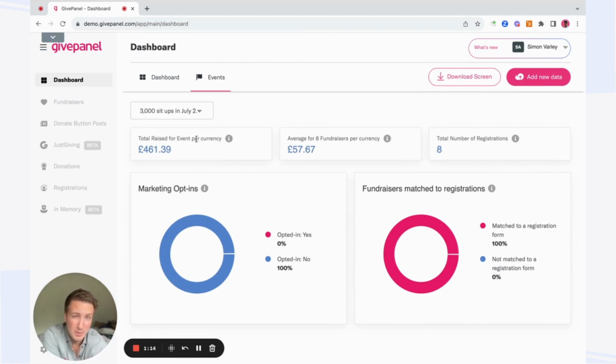I've just put some sample data in here to keep it nice and easy, but I can see that for my 3,000 sit-ups in July 2023 challenge, I've raised almost £500 from 8 fundraisers who've raised 50 quid on average to date. 100% of those people have opted in and they've all been matched with registrations, which means that not only have they registered for our event, but they've also set up a fundraising page as well.